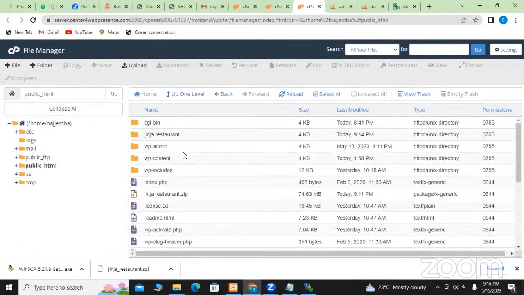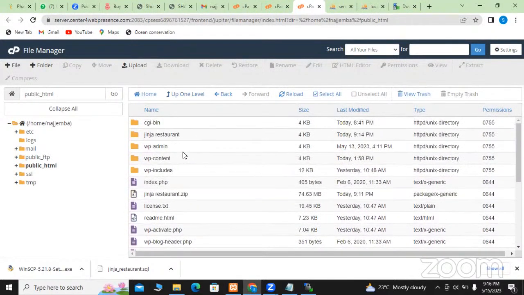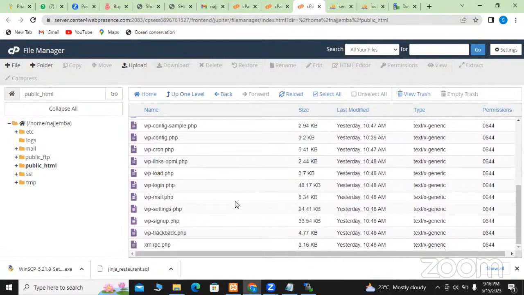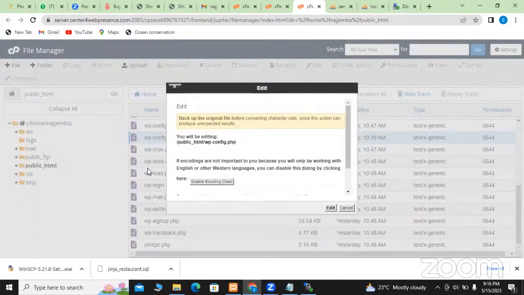Good. So now, the last final thing that we have to do. Scroll down, there's a file called WP config. WP config, that one. Right click on it and edit. There we are going to put in our settings for the database, which we set, and the password, and it shall be done.